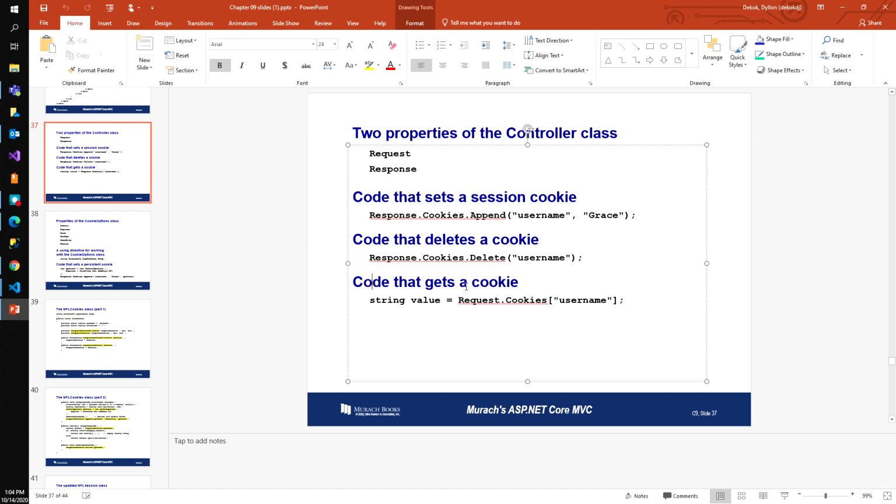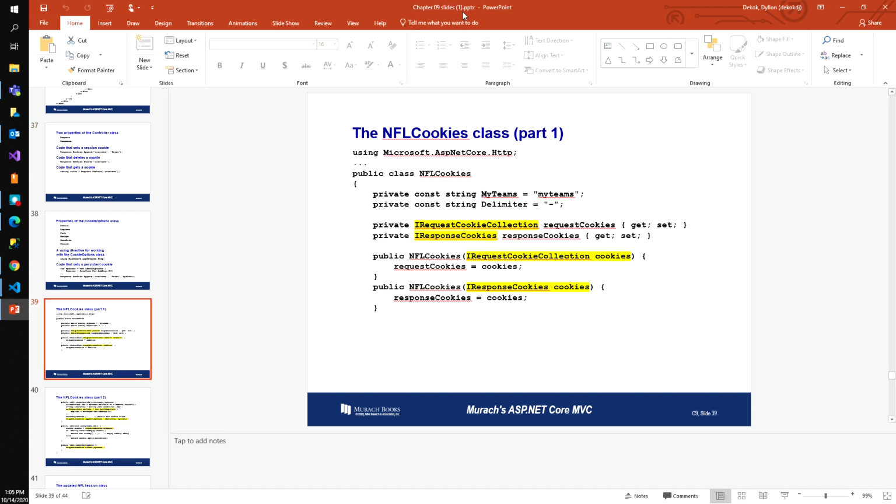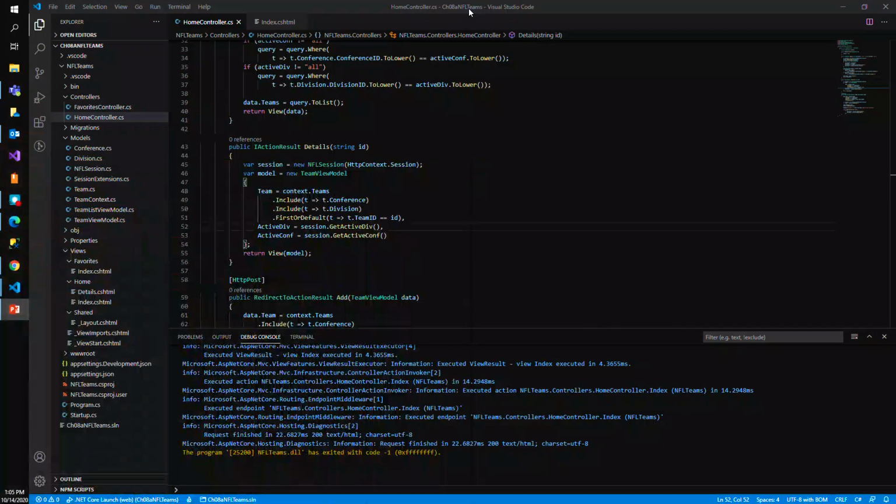Whereas if I want to get information off of a cookie from the client, that's a request, because the client is making a request to the server. So that's the request cookies, and they're trying to get the username from that cookie to maybe auto-populate something on the website. Maybe they already know their name is Grace because they've been to that website before, and they don't need to ask again. So now let's go back to our website here.